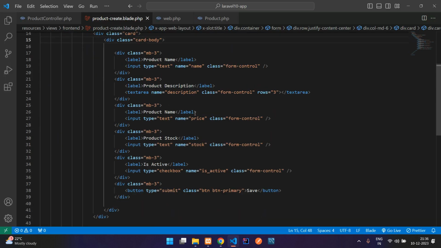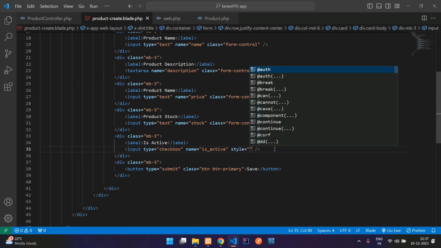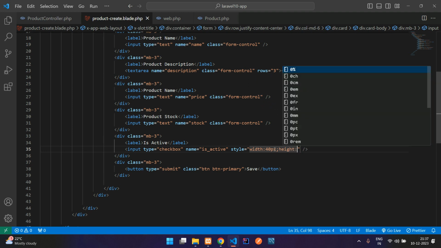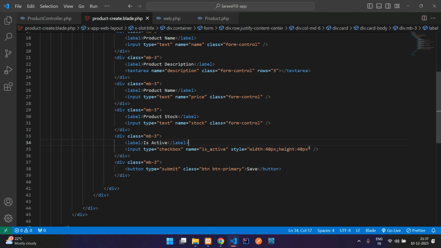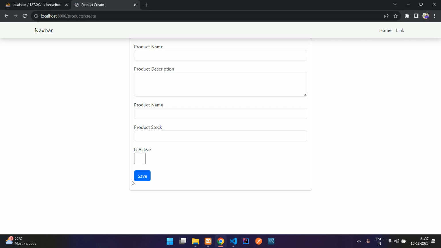And guys, I'm messing with the checkbox. Just remove this form control. We don't require it here. You can just add width: 40px, height: 40px. Okay, just add a br tag so it breaks down. Cool. So now guys, let's begin with the form validation.